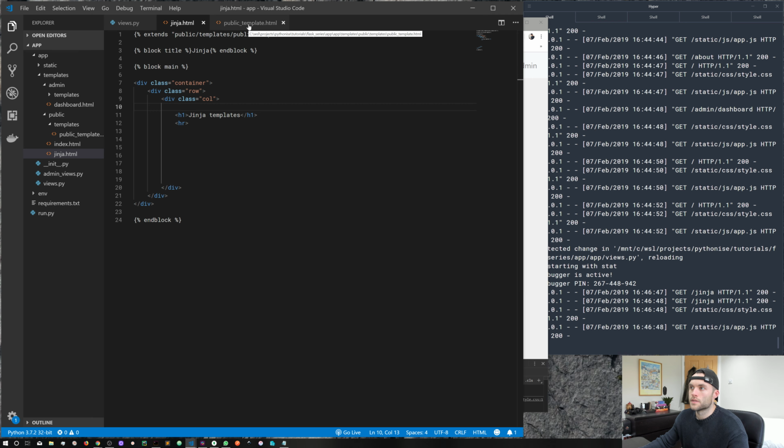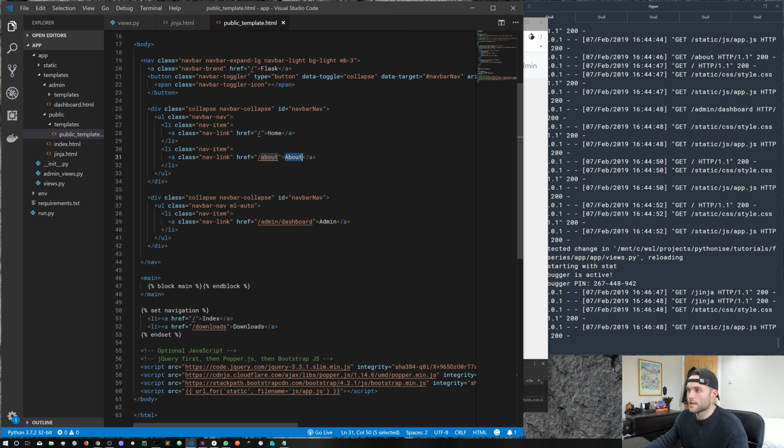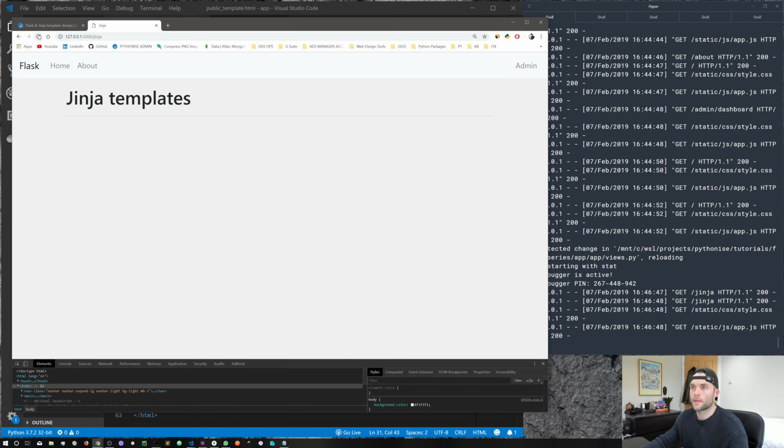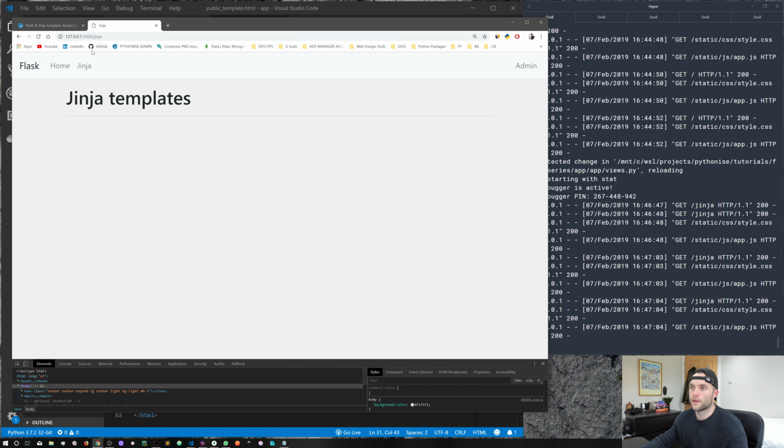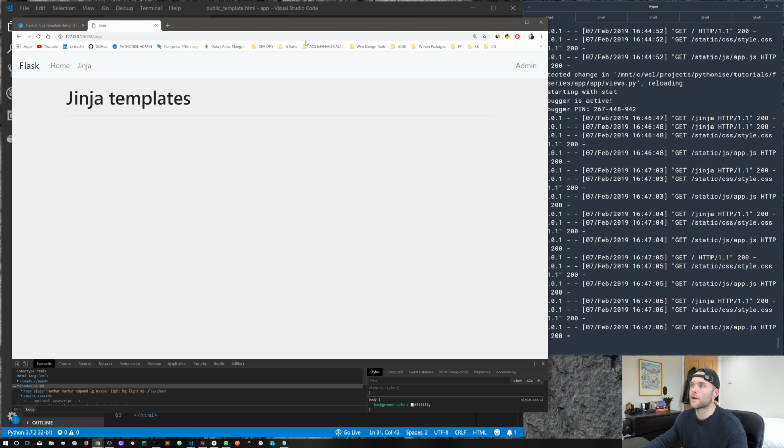Let's quickly jump into our public template and add a link to this in our nav. So I'm just going to change these both to Jinja, save and refresh, and there we go. We get a nice nav icon so we can quickly get to our Jinja page.